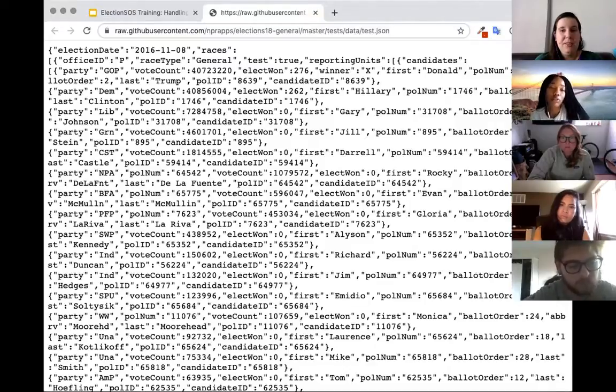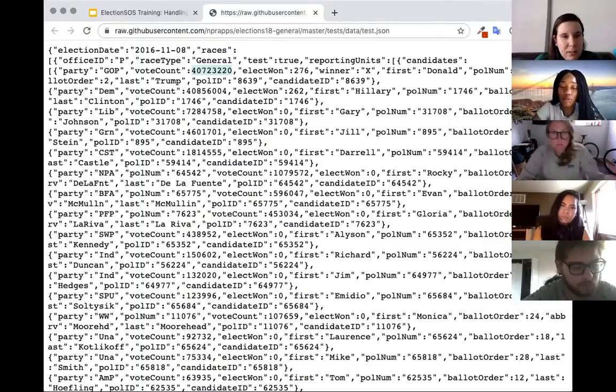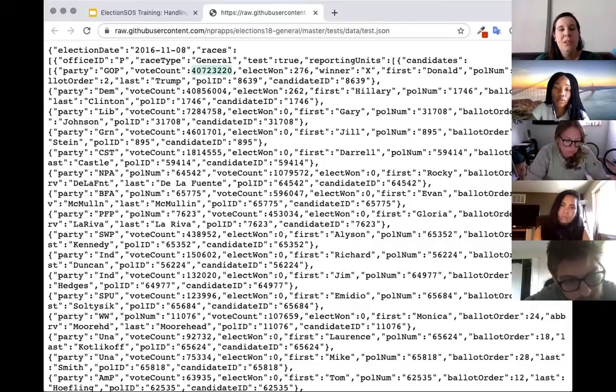So here it has, the race, let's see. The race type is a general race. The party, let's see, this is the first candidate. The party is the GOP. They got 4,040,000 votes. They got 276 electoral college votes. So this was Donald, first name, last name, Trump.